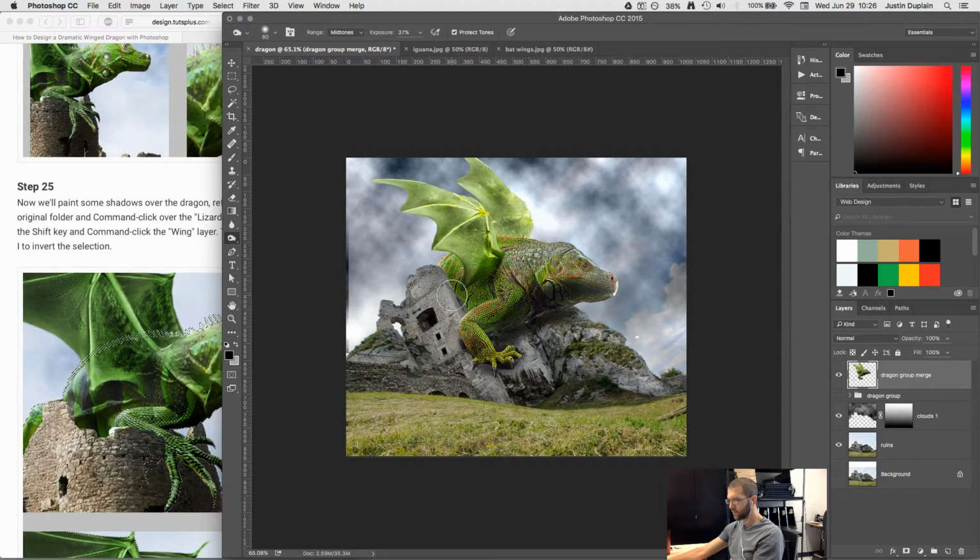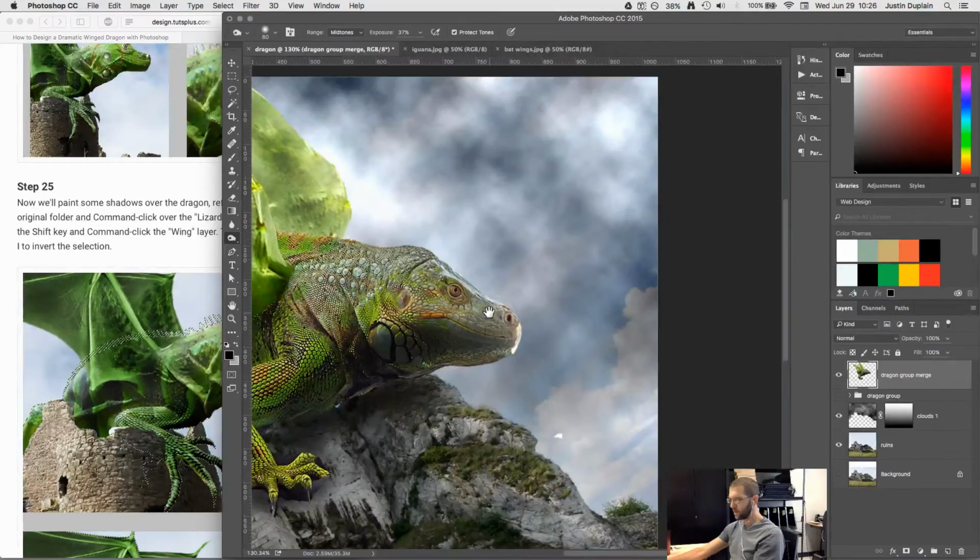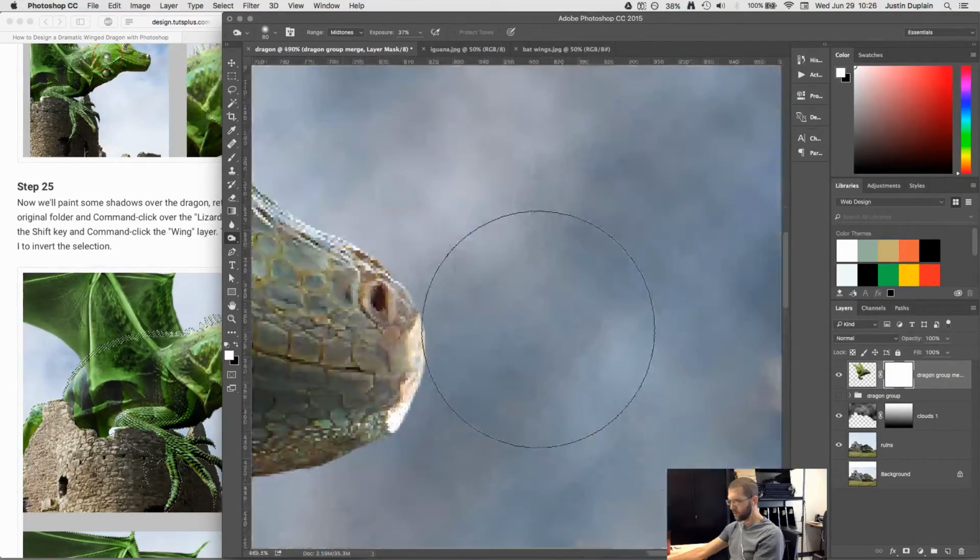Okay. Now we've got some more shadow. I think my castle could use a little bit more shading since it's darker now also. Okay. There we go. The front of his nose is really bugging me.